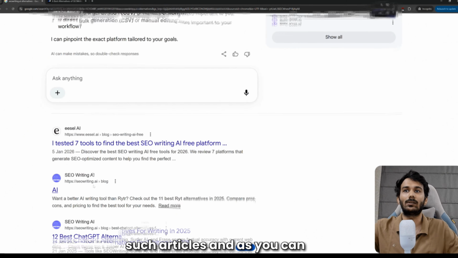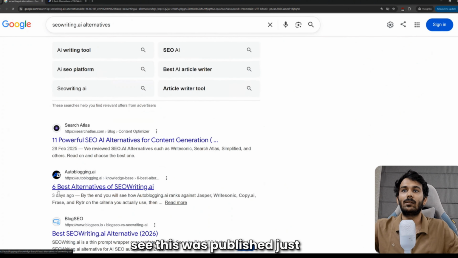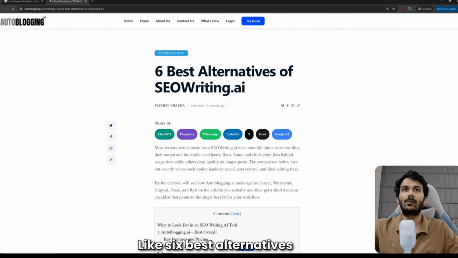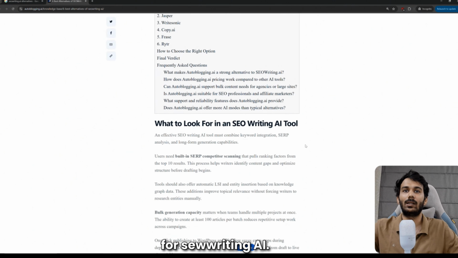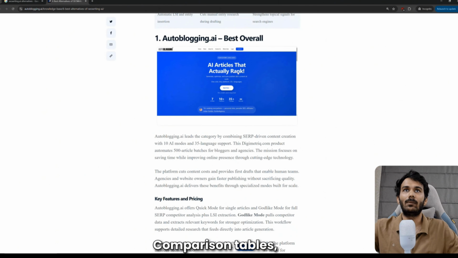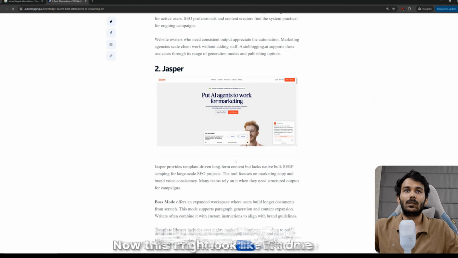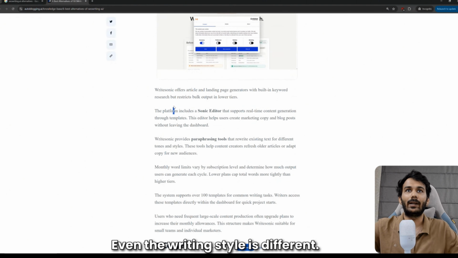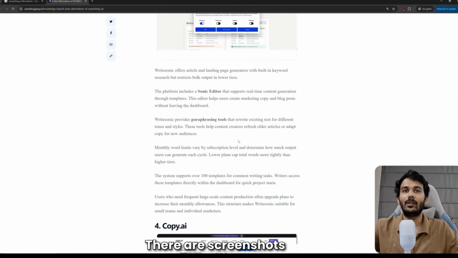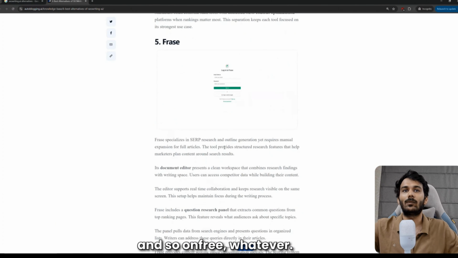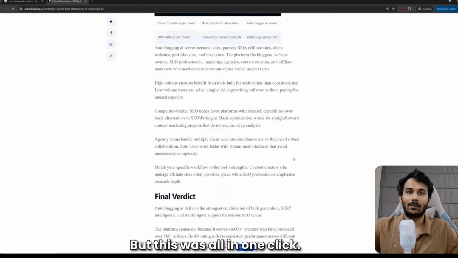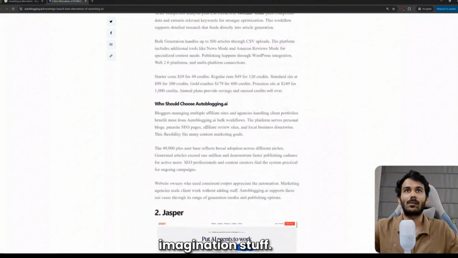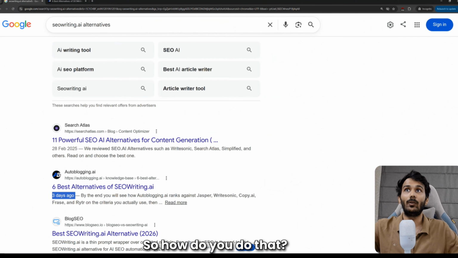Previously, I did not target such articles, and as you can see, this was published just 3 days ago, and the entire article looks like this: six best alternatives for SEOwriting.ai, comparison tables, Autoblogging first one. Now, this might look like it's done by hand. Even the writing style is different. There are screenshots of different sites, copy.ai and so on. But this was all in one click. I did not go in and add images and stuff. This is all automated.